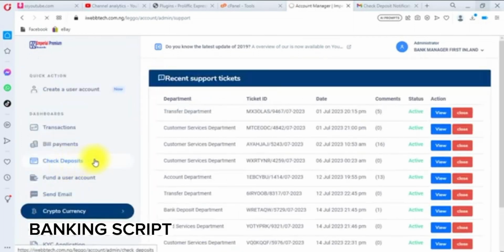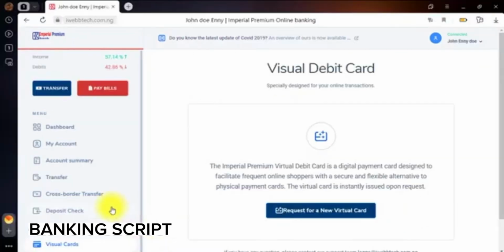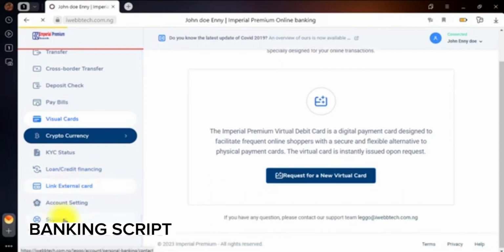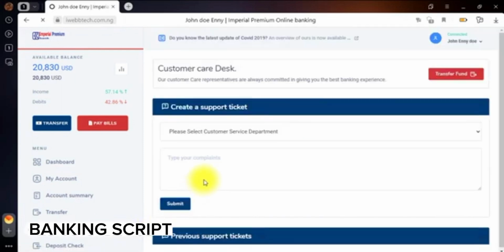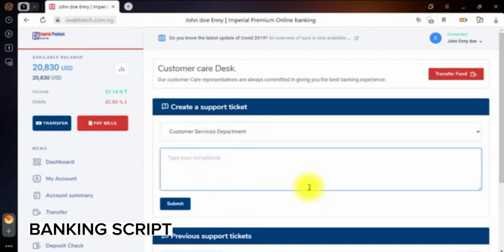Yeah, the support ticket, I pretty much want to test this out. Okay, let's go back to the user's account, and you can see support over here. Just click on support and let's try to send the support ticket to the admin, and let's see if the admin is actually gonna receive that. You pretty much want to select any of the departments that you wish to send the email to. Okay, and I'm gonna type please help me, I have an issue. Okay, just gonna click submit.